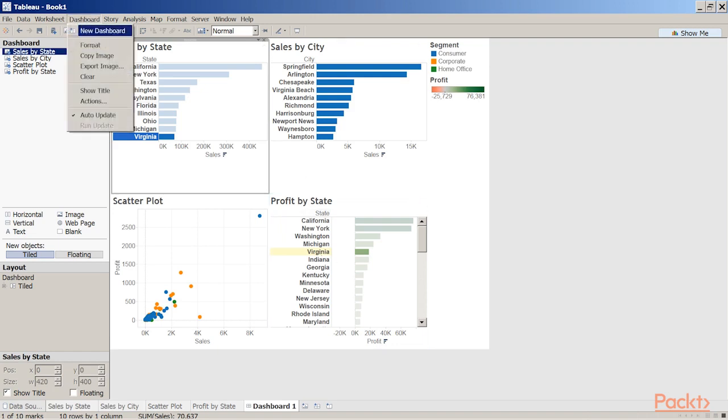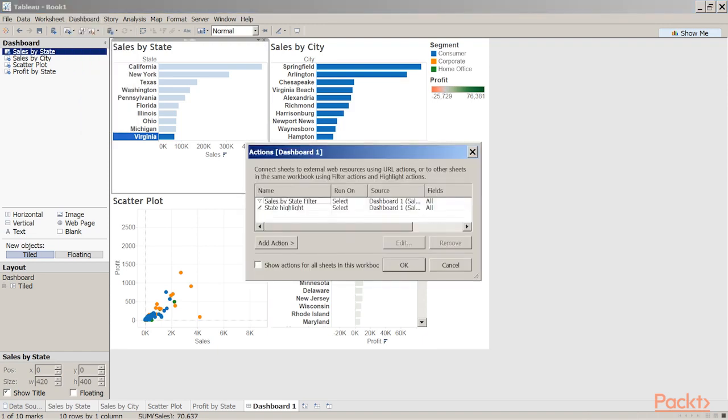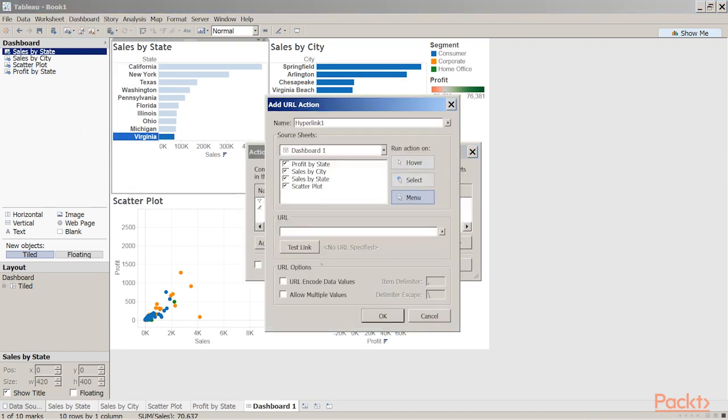Let me add the third action to our dashboard, which is the URL. Let me first begin with giving a name to this action. Let me call this details about state. I'm using the state enclosed in angular brackets, which means the actual value of the state from the data set will be substituted here. Now I want the impact to be seen in profit by state, and I would go with a menu selection.